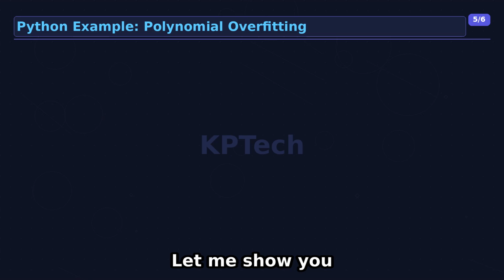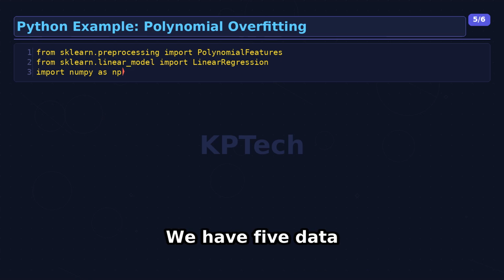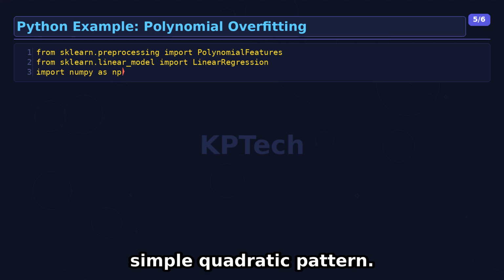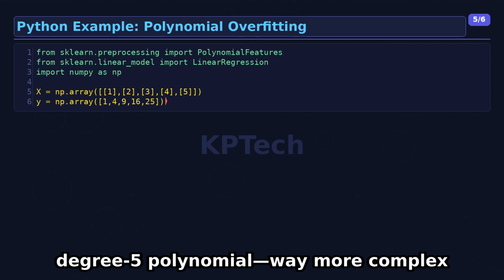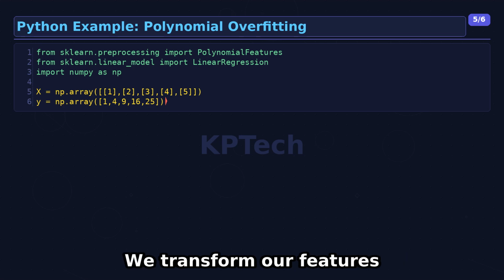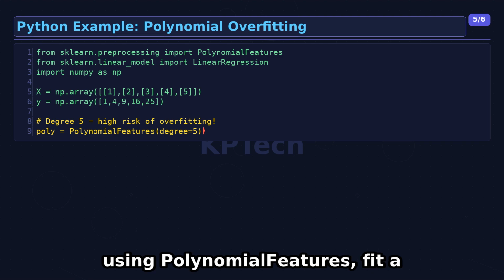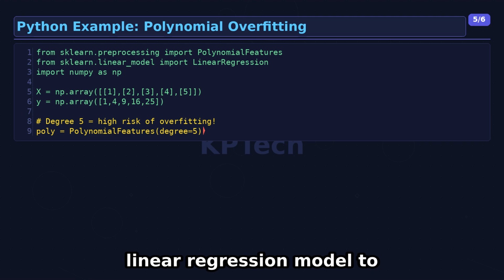Let me show you a concrete example with polynomial regression. We have 5 data points that follow a simple quadratic pattern. Now watch what happens when we use a degree 5 polynomial, way more complex than needed. We transform our features using polynomial features, fit a linear regression model to those features, and make a prediction.